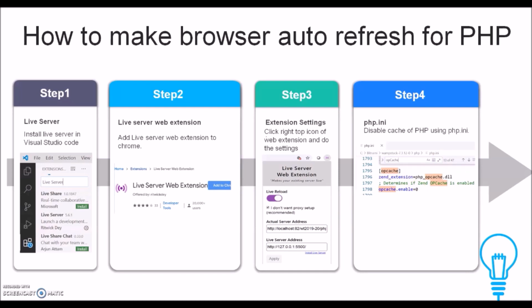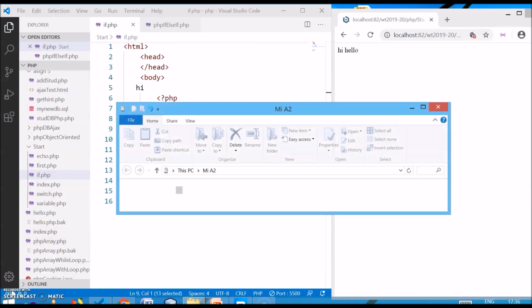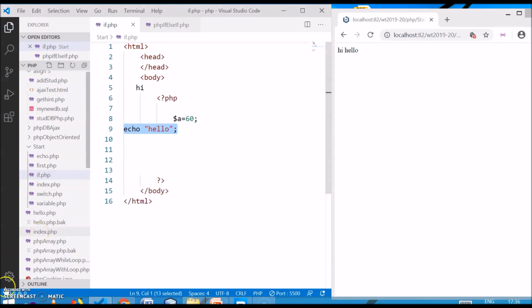Let's check how it works. Here we check how the refresh works. If I delete this, it will remove it. If I go for it, it will do it correctly. So this is the way in which we can use the auto refresh.